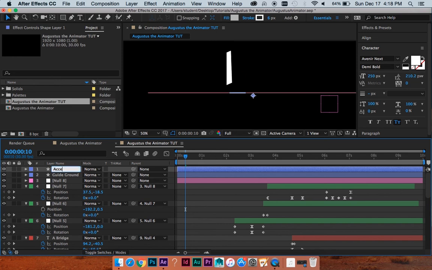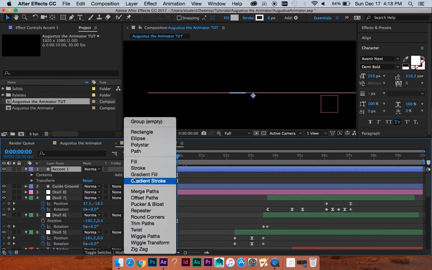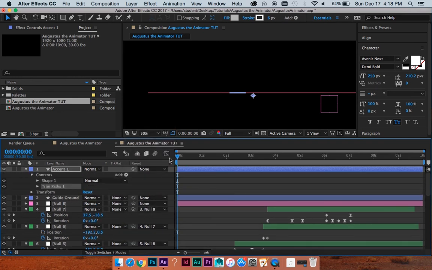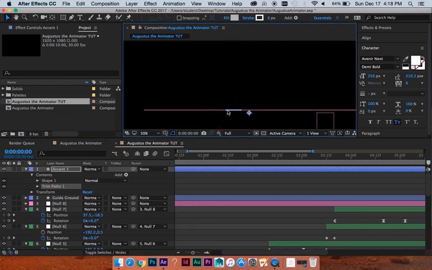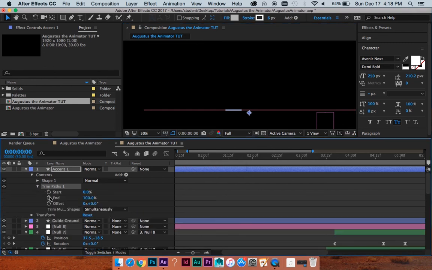We'll do accent 1. Great. Let's make this, we're just going to do trim paths, my best friend trim paths. And just have a little line happen right when he shoots out, and it kind of establishes the fact that, oh, there might be ground there, or there's something.